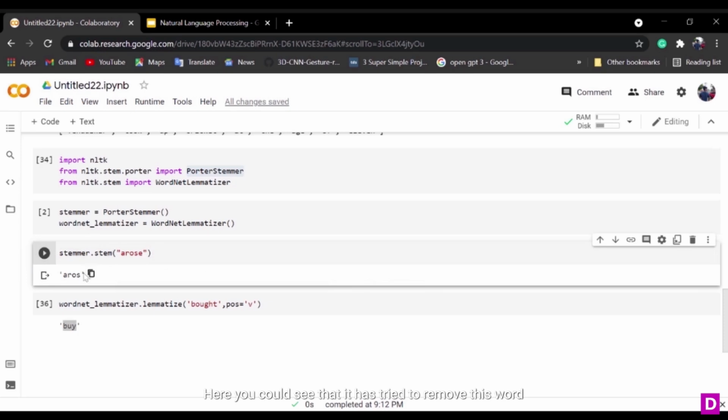Yeah, here you could see that it has tried to remove the letter e, considering it as a suffix, and it reduced that word to the root form, that is aros. But we generally don't have any meaning for this, right? We don't have any contextual or vocabulary meaning in the English dictionary for aros, right? But there is no problem for this stemmer, because even if you pass the word arise as well, it will reduce to the same root form.